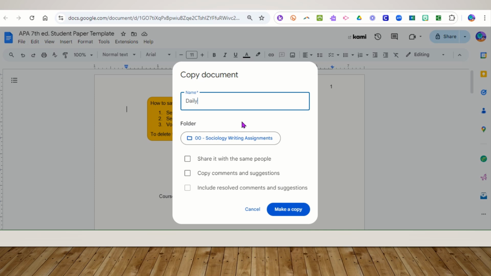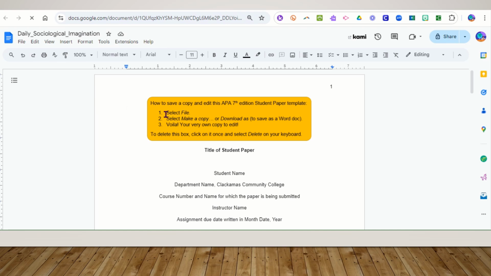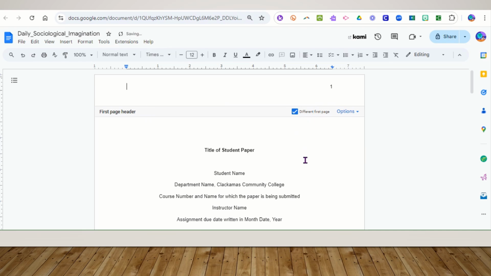So let's change this one to the name of the assignment you're working on. And I'm guessing most of you are watching this tutorial for the first writing assignment of this course, the sociological imagination paper. So we will make a copy with our title there and put it in the same folder. And once that is there, we can see, okay, we already did this, so we can delete this box here, which I love that it gives you the directions on how to do that. Just click on it, press delete or the backspace, and here we go.